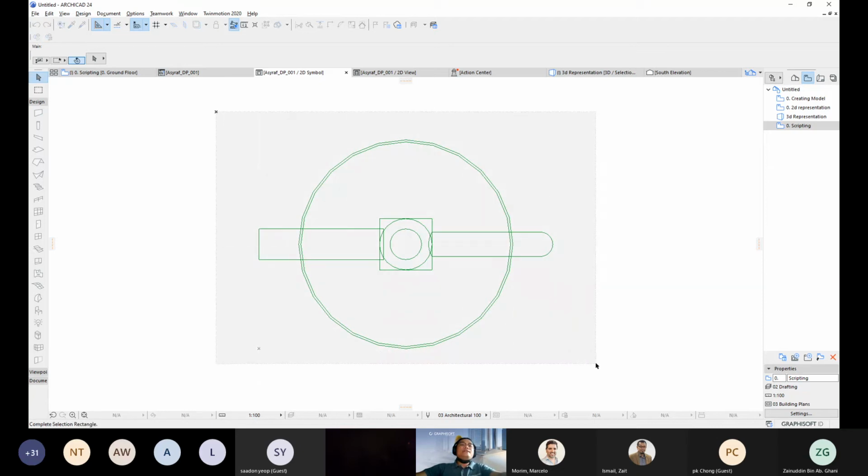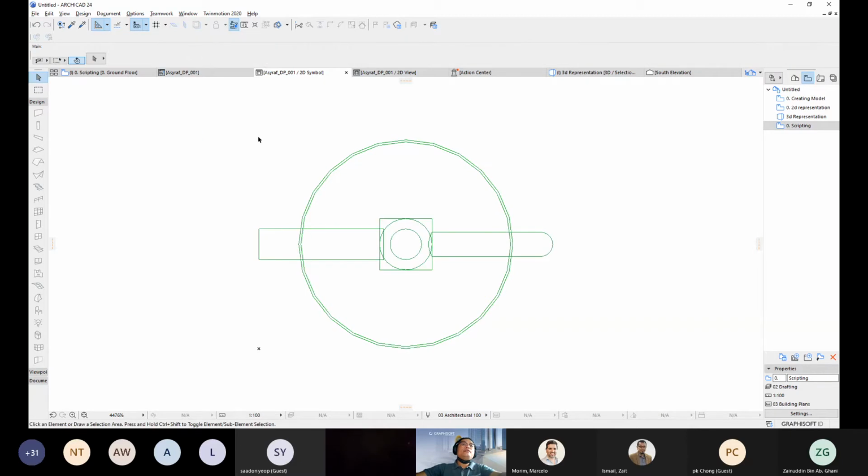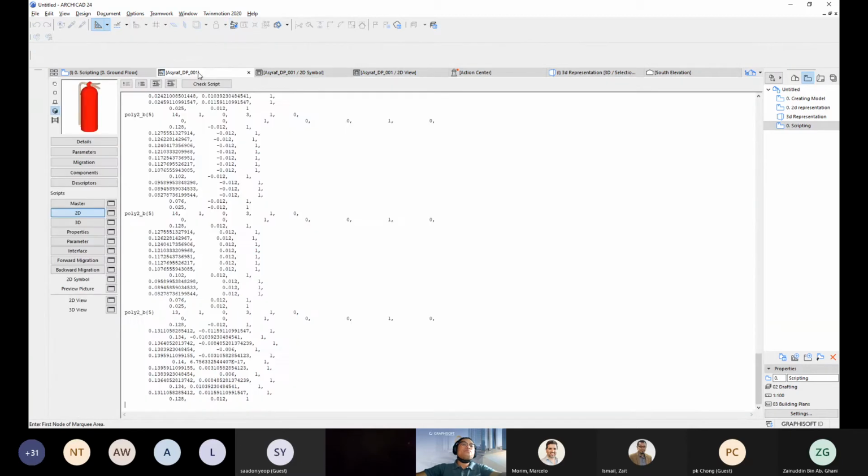If I select this line, you can see now in here under layer, you can see a list of layers 1 to 16. So this line is under layer number one. You see now it's layer number one. Okay, now next I go back to here.